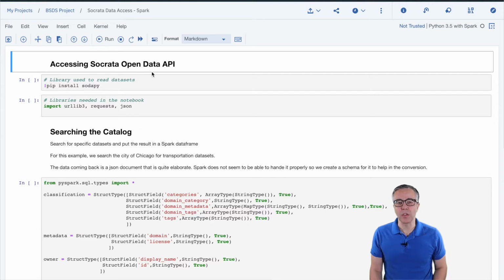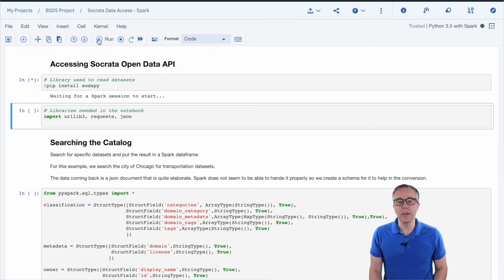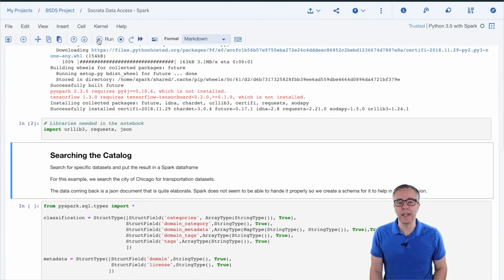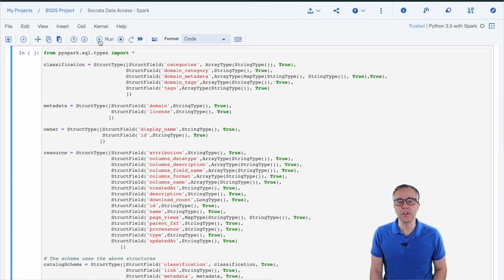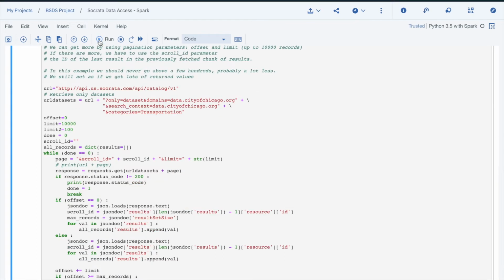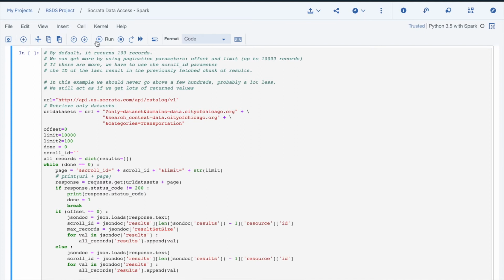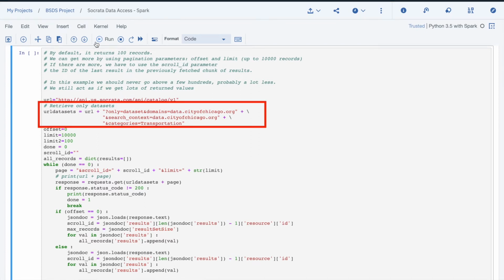There is an available library called Socrata Open Data API, or SODA, used to access datasets in specific domains. After we install the SODA library, we include a few libraries so we can access the Socrata catalog. The catalog returns complex records. I include here the structure definition that we use as a schema to apply to the input data. Last time I read the entire catalog. This time I'm going for specific records, the ones from the City of Chicago domain that are specific to the transportation category. The code here assumes that it could return thousands of records. The precaution is not needed since, in this case, we get only 40 records back.